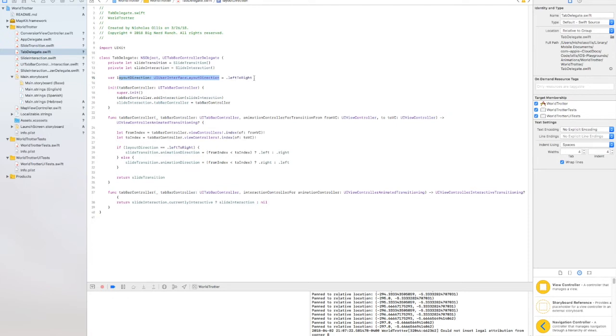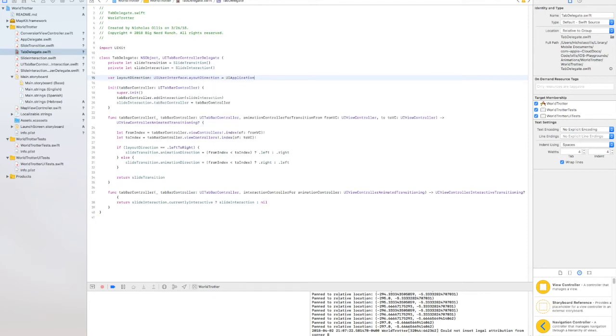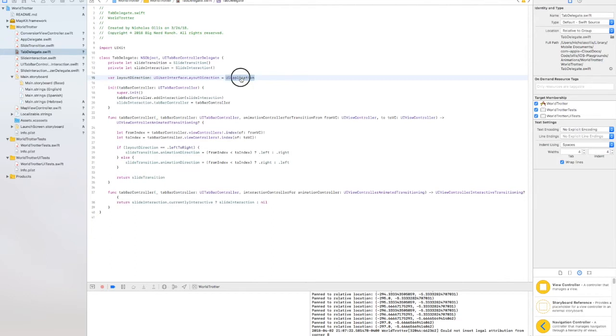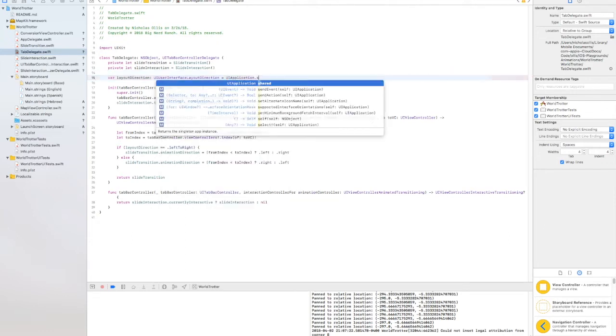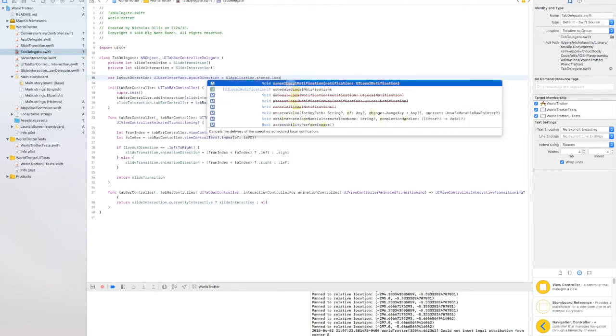So application, we can go to UI application. If we look at our documentation, this is the centralized point of control and coordination for apps running on iOS. Seems like a pretty good place to start. We can grab shared and then see if there's any kind of localization in here. So there's not.